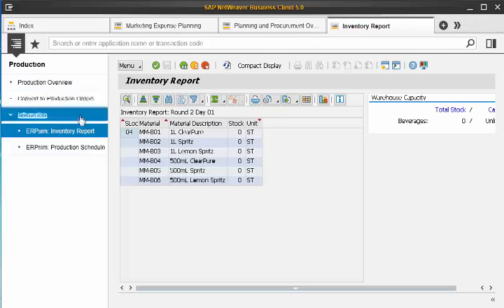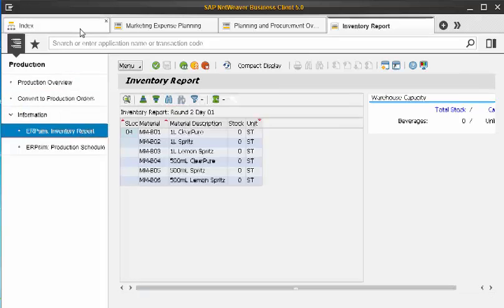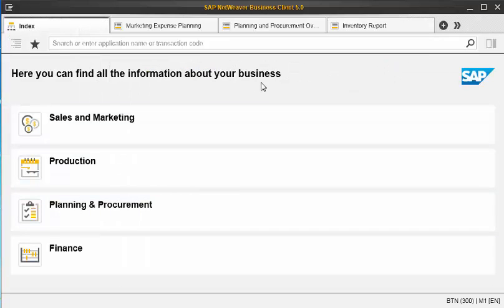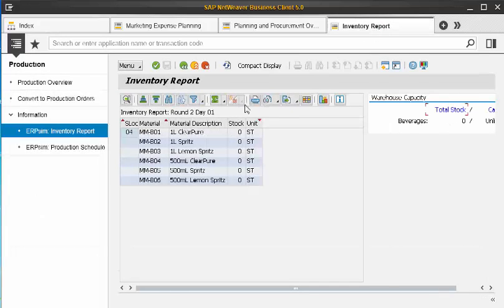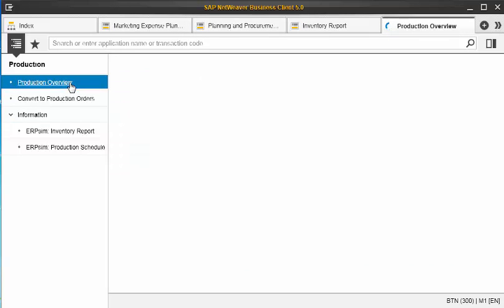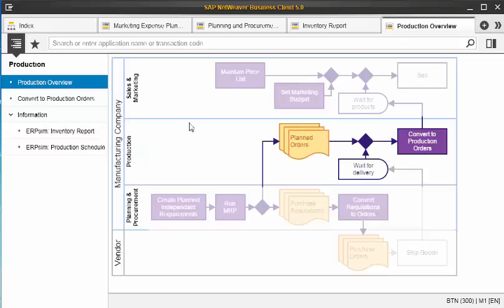So that's the navigation panel. If we are doing an inventory report which is under the production work center or production role, we can view all other production role transactions and reports. Then we also have the production overview. Remember, the production overview will take us to a flow chart which will showcase where we fall within the organization.